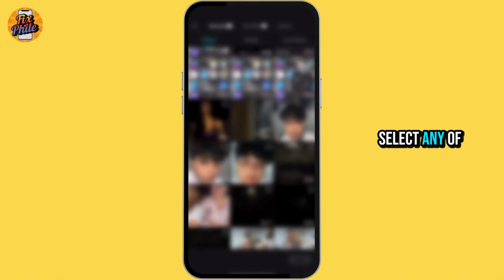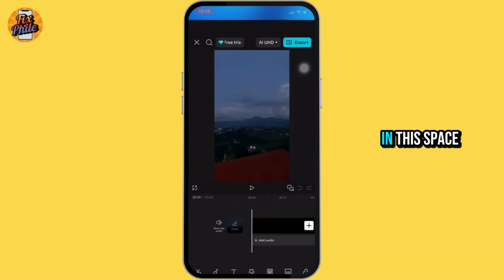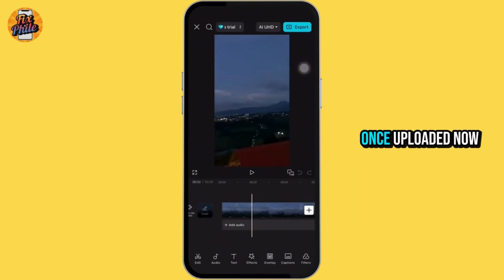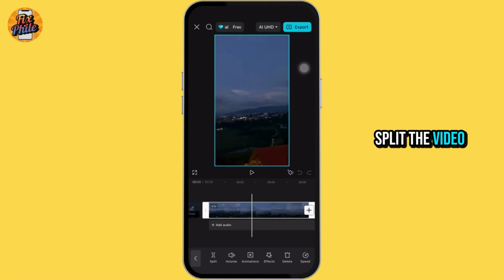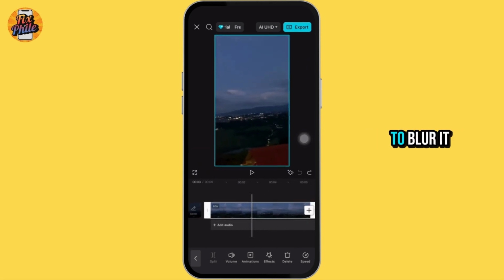Now from here, select any of the video that you want to blur out. Once selected, it will be uploaded in this page right here. Once uploaded, now you need to split the video by clicking on it. Put this straight line up to where you want to blur it out, and then simply click on Split.